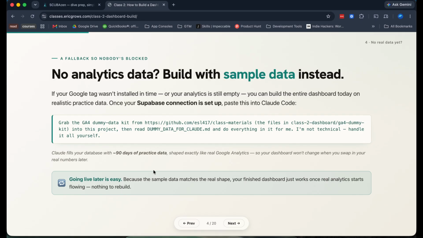And again, I installed this Scuba Zen tag about an hour ago, so there's not going to be that much data for me either. Totally okay to use this sample data. All the plumbing and everything that works is exactly the same. The only thing is once you get the Google Analytics data, you'll just want to swap out your real data for this dummy data. Really easy to do. Just tell Claude what you're doing. It'll figure it out.